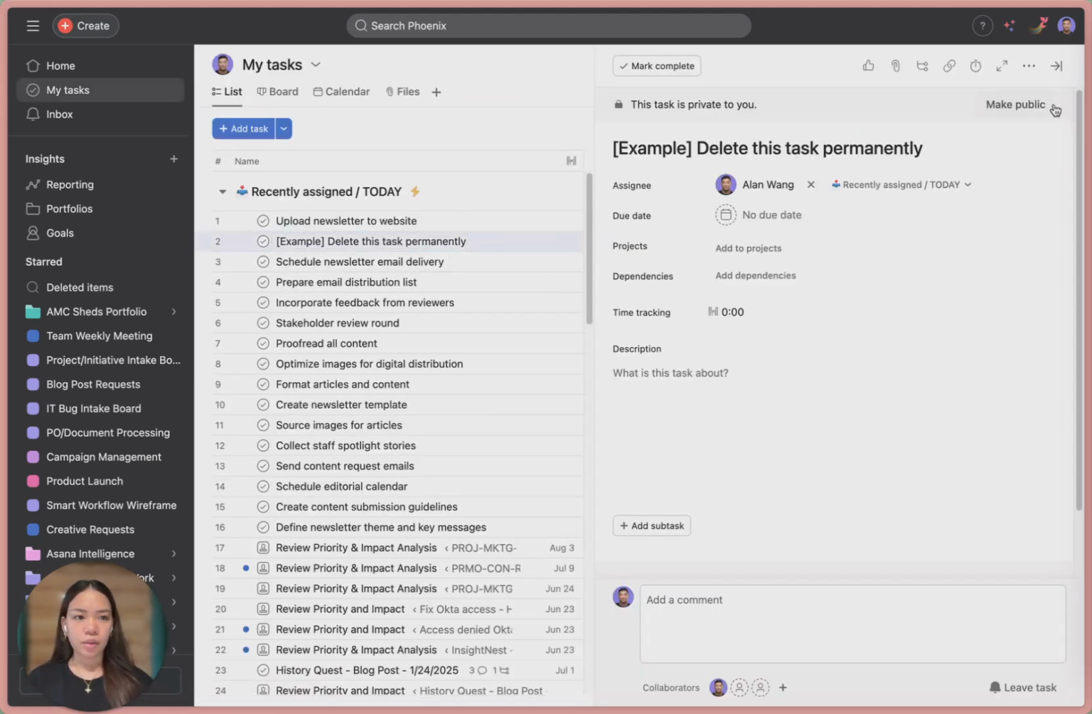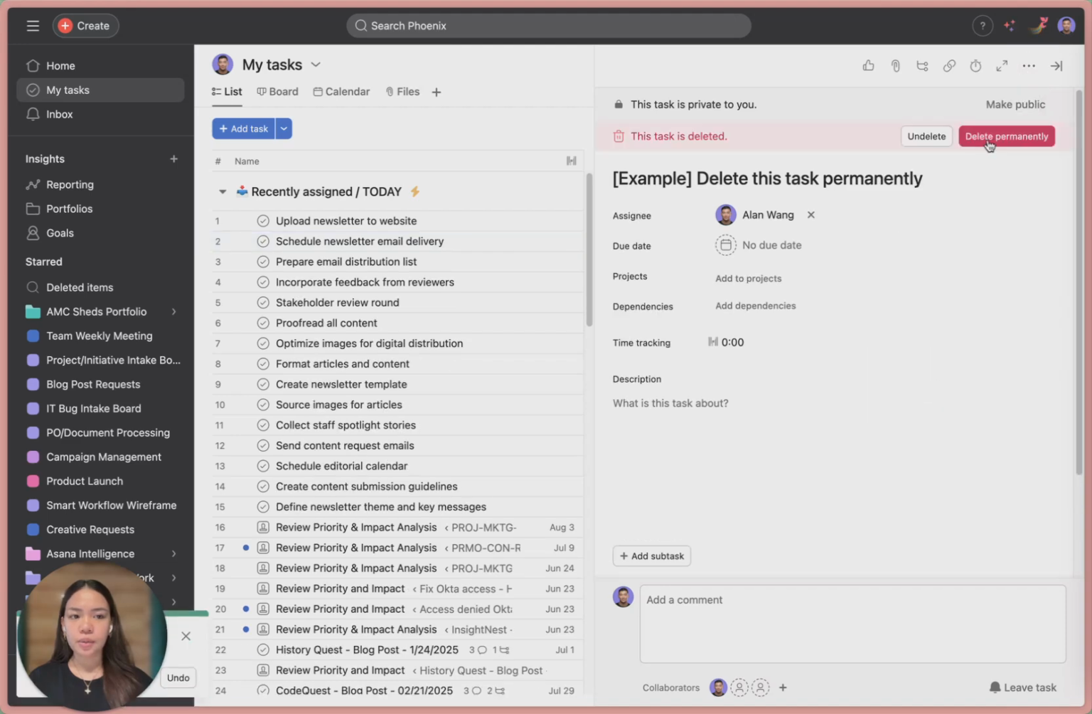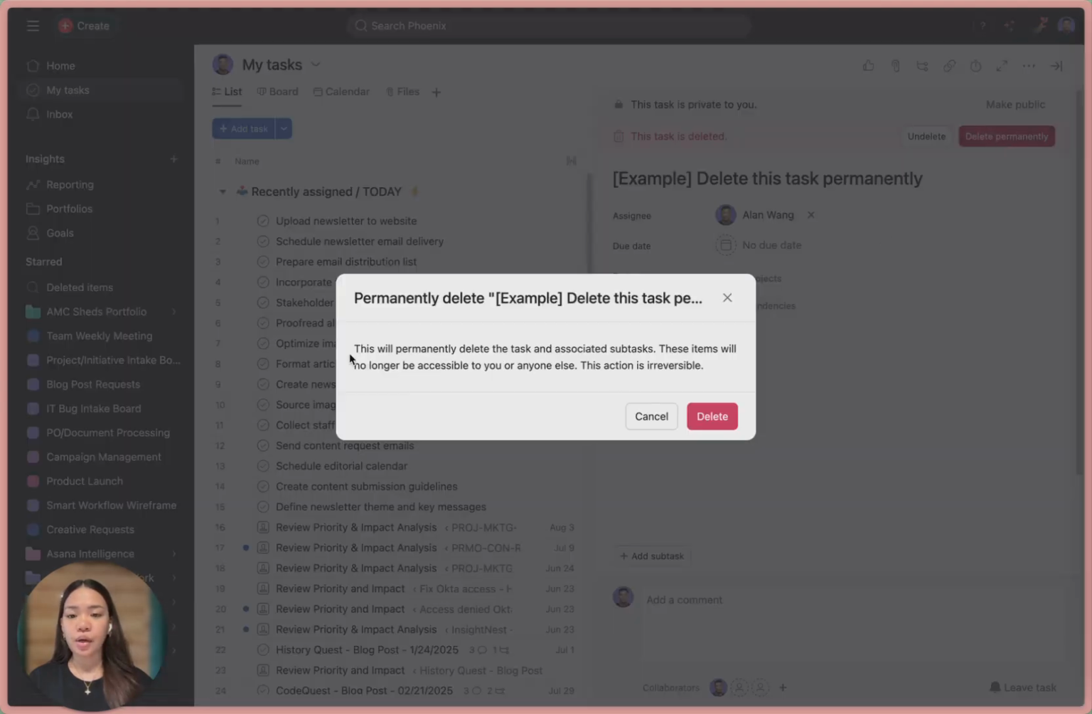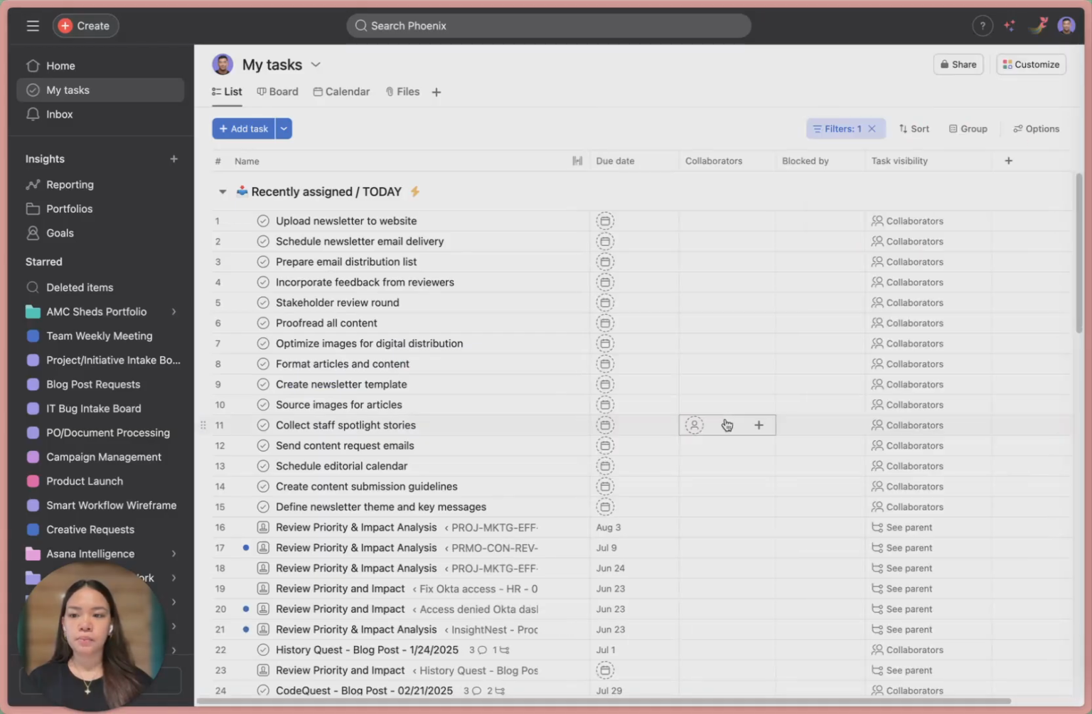This is just an example. I'm going to delete a task permanently, but this will show you a reminder or prompt that any item you delete permanently will no longer be accessible to you or anyone else, and that this action is irreversible. Okay, key takeaway before we proceed to the next use case is that you can undo mistakes quickly, like deleting a task accidentally, without digging through every project.